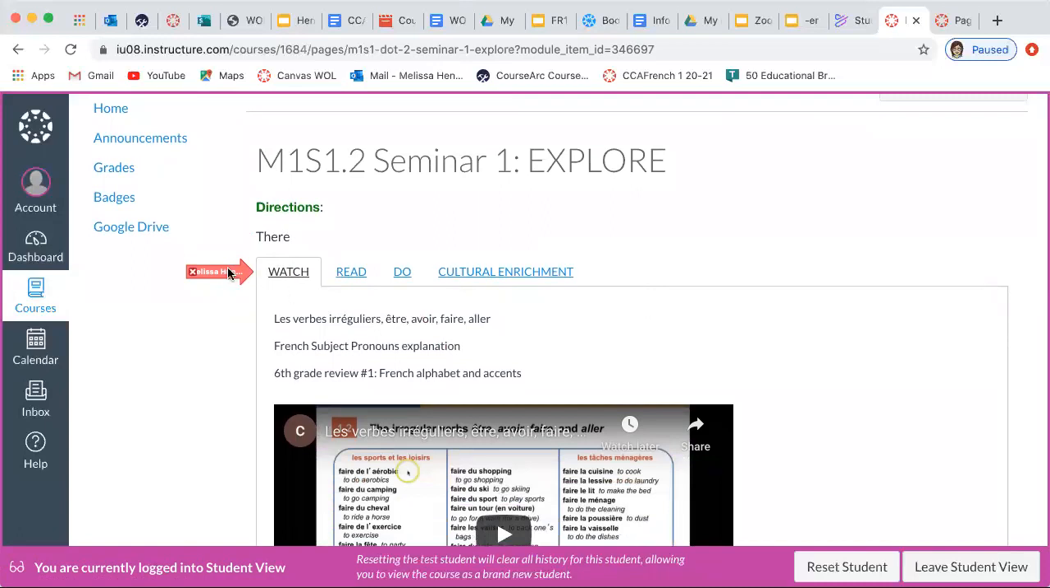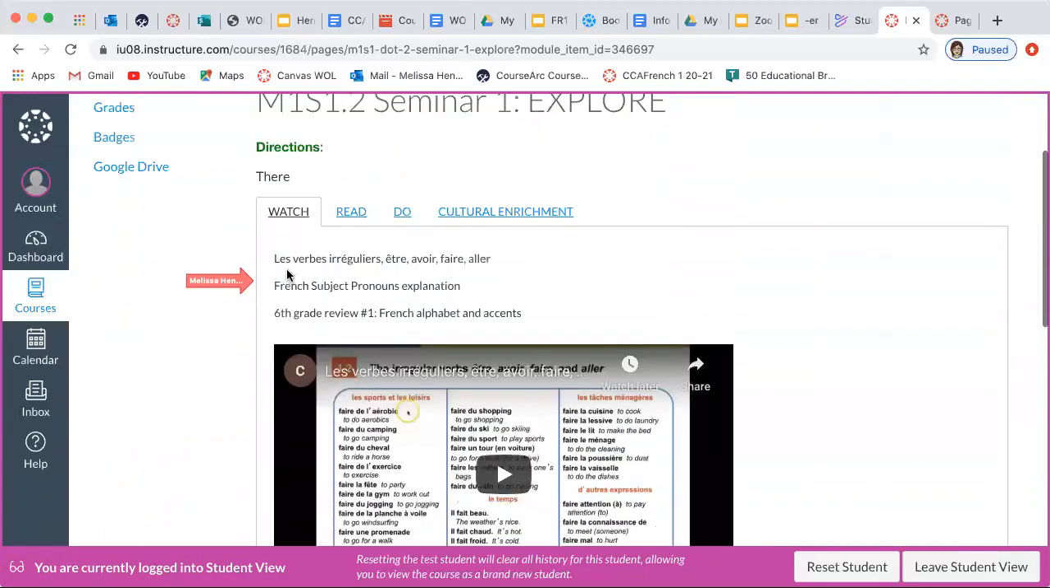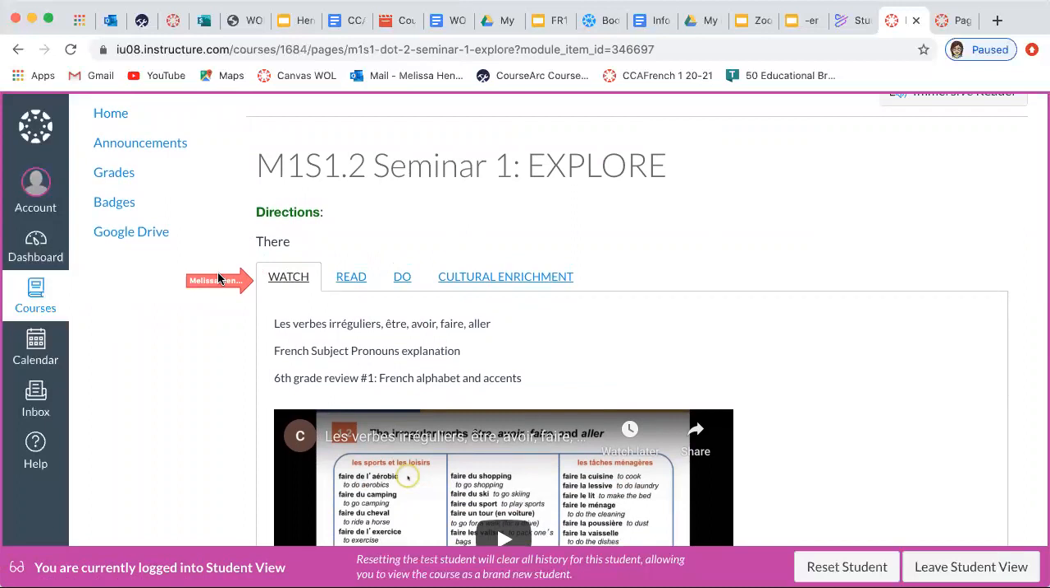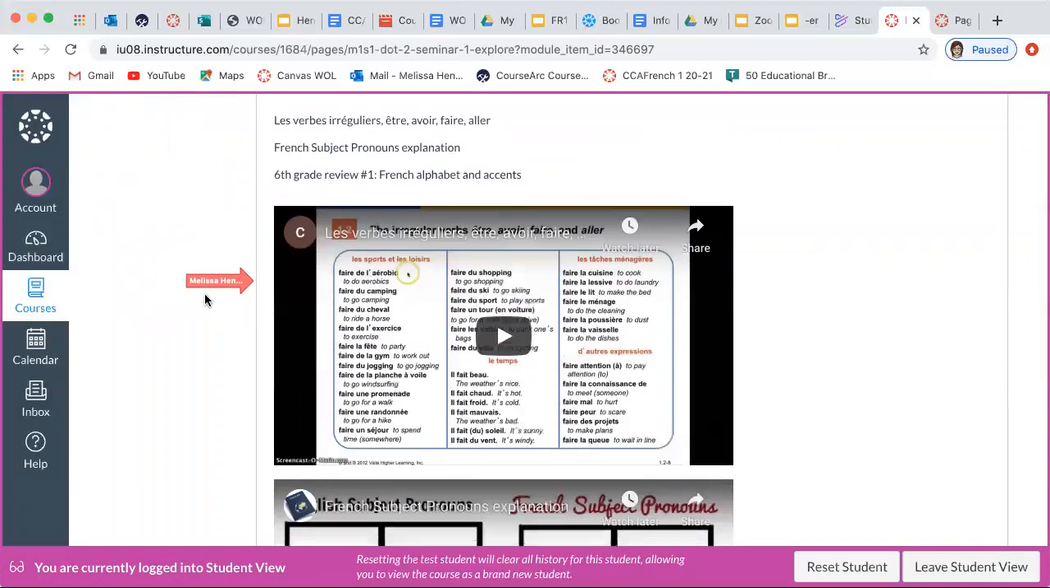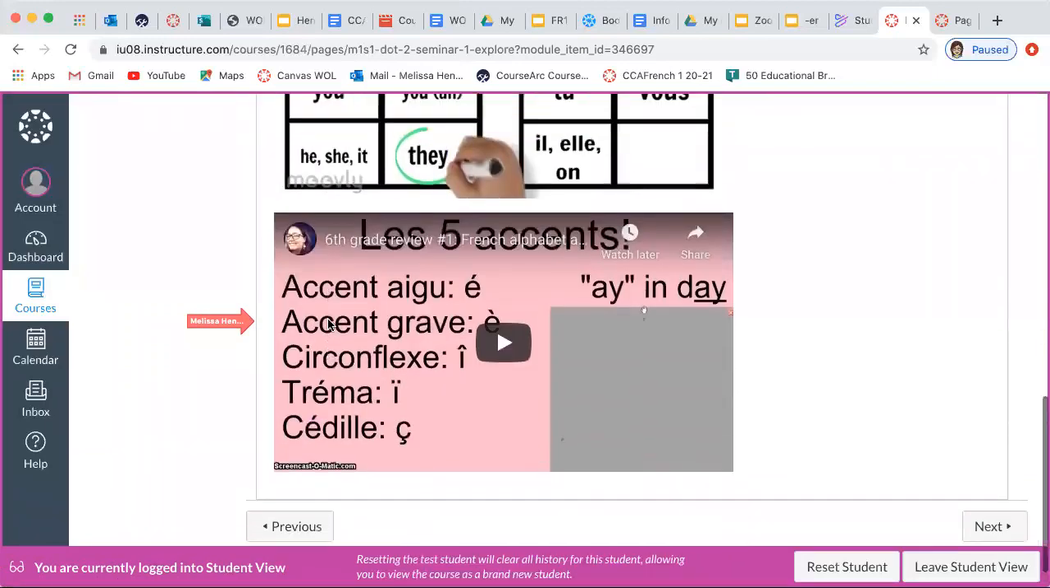So in this course, you'll notice that there are some tabs across the top. We have a Watch tab, a Read tab, a Do tab, and then Cultural Enrichment. If you don't have tabs across the top here, it might just be listed as you scroll down the whole page, but it still will be listed in the same way: a Watch, a Read, Do, and Cultural Enrichment. Okay, so you want to watch the videos that go along, because the videos that are listed here will show you how to do all of the things in the lesson.